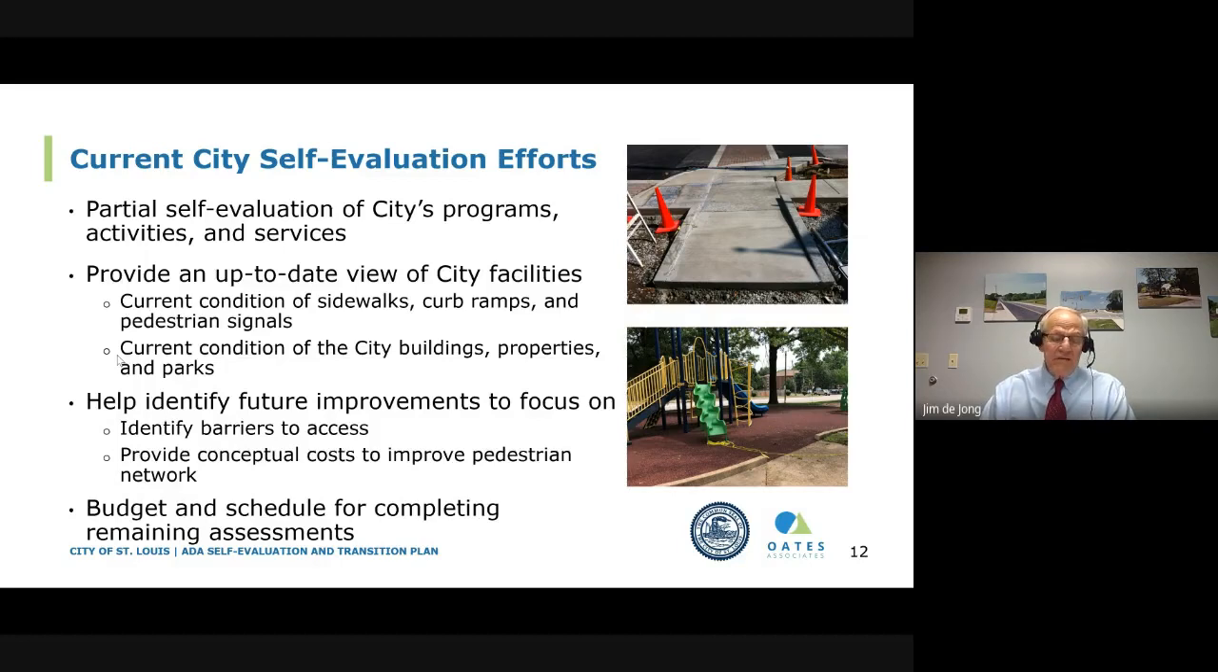It's an update to view the facilities, looking at current conditions of the curb ramps and pedestrian signals, conditions of city buildings, properties, and parks, and then an attempt to identify the barriers of access within those various facilities, and of course, budgeting and scheduling to complete the remaining assessments that we'll need to do in the future, but also to put a plan in place to start to deal with the access issues that have been identified.